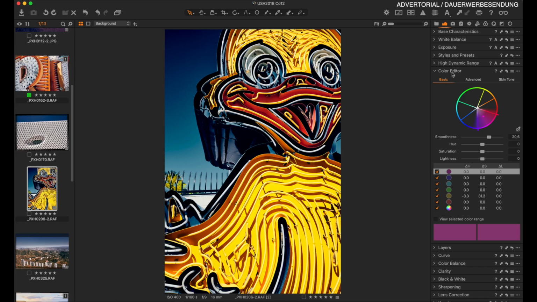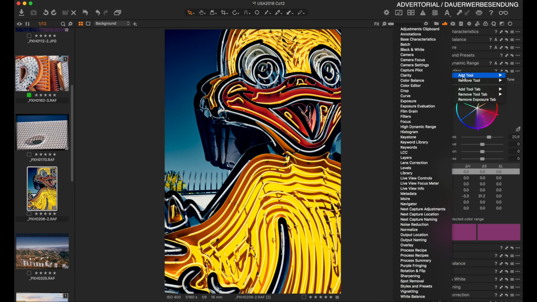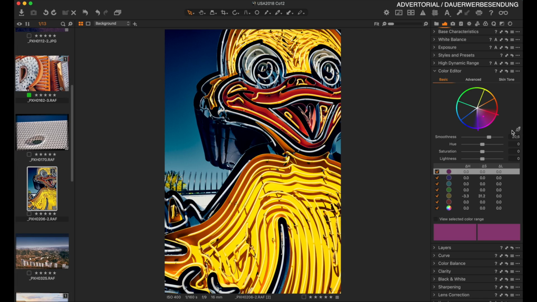Now let's talk about the color editor. If you don't see the color editor, make sure you right click, select add tool and color editor. Now with the color editor, you get an amazing tool for working with colors. Let me show you how it's done. In this image, I have already changed the blue tones. Now let's go ahead and add something else.